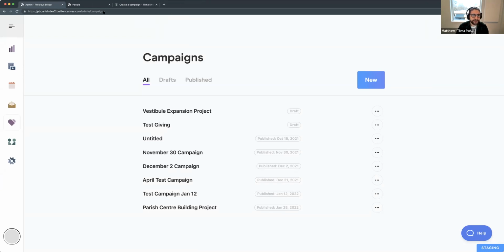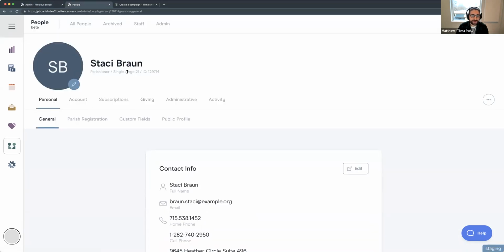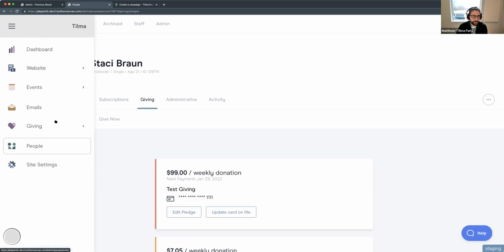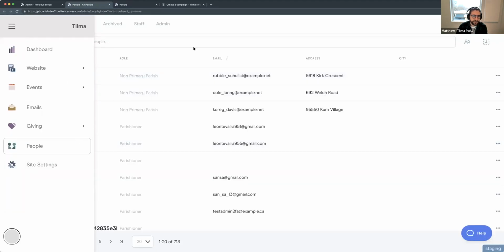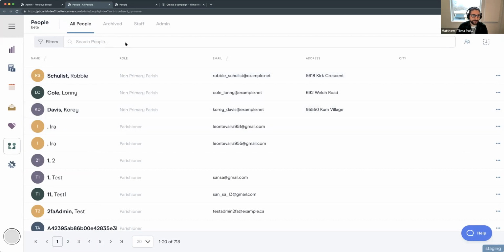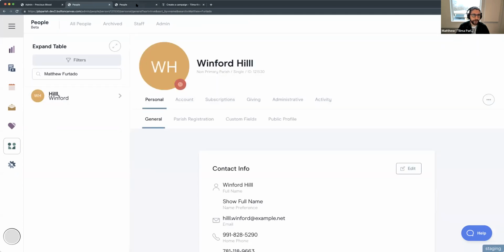So next thing is when someone signs up for weekly giving or monthly giving or what have you, on each person's profile, so this person, Stacy, you can see she has all these tabs on the top. Now, when I navigate to her giving tab, and you'll notice just for the people who are new to Tilma, you can see how I got here is if I go into the people tool, I have all my fake people here, and I can search for someone and open them up.